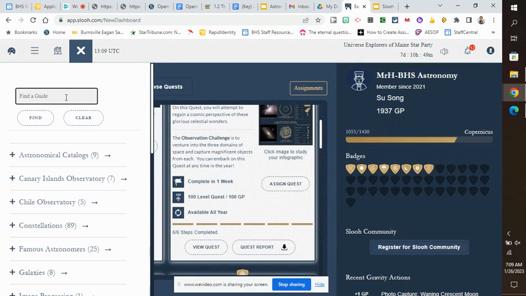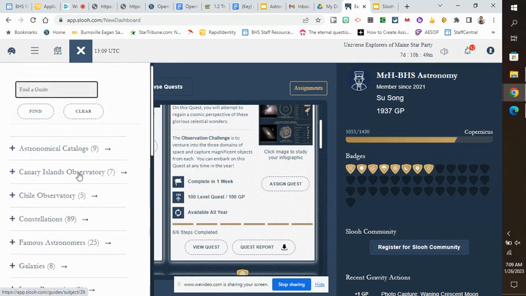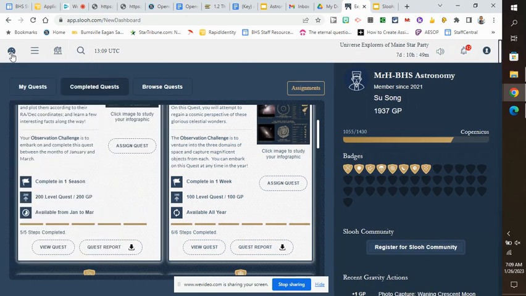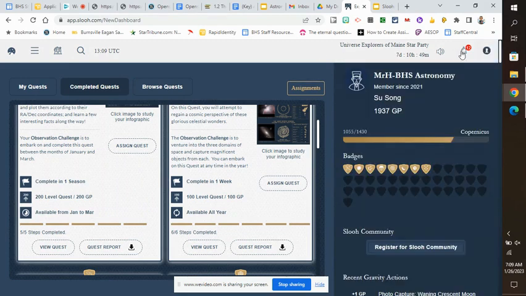So this searches for different guides regarding learning more about different things. It's not necessarily going to take you to the quests and things like that. So I'm going to go back to the dashboard. Sign in is over here. You can see, close that out. And you've got some reminders and some other stuff here.